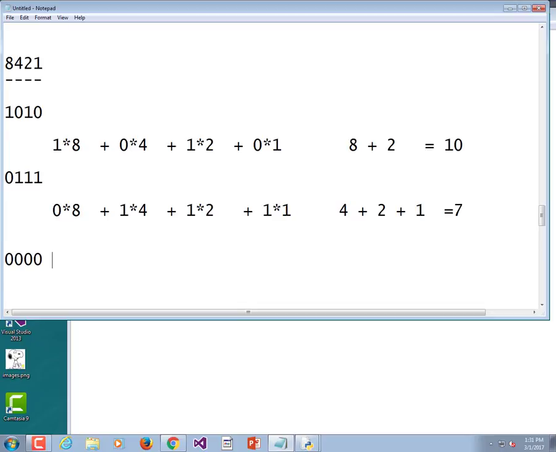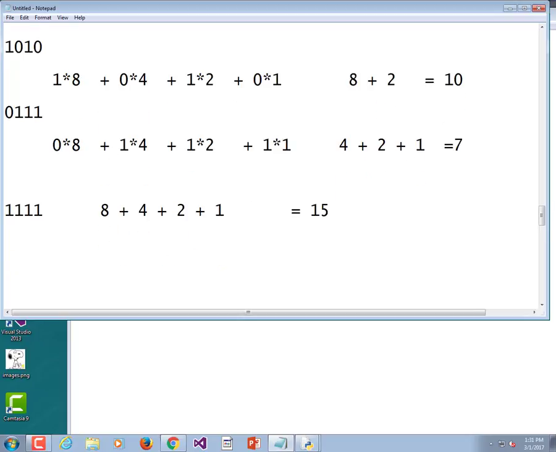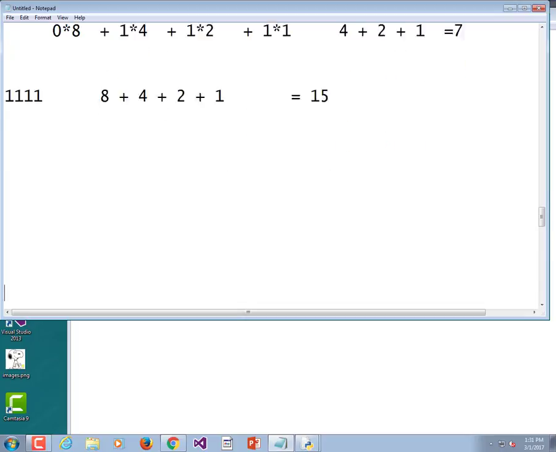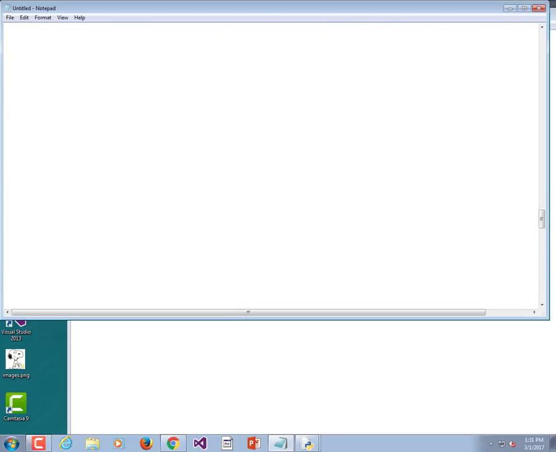0, 0, 0, 0 is 0. It has no 8s, 4s, 2s, or 1s. You know, 1, 1, 1, 1, that's an 8 plus a 4 plus a 2 plus a 1, which is 15. Alrighty, here's where we get out Notepad, Python, Word, whatever, because I'm going to give you all a sequence of numbers that I want y'all to add up.